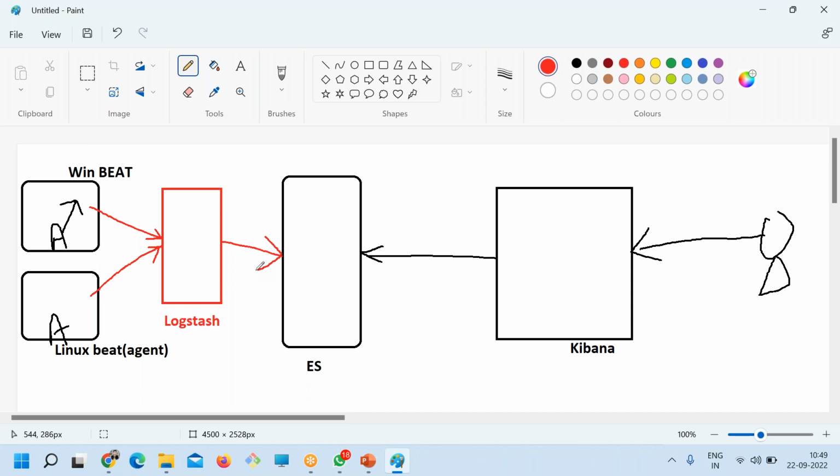Yeah, but Rajesh, the process is the same, right? Like there is no change in the process. The Beats will go to Logstash, from there to Elasticsearch, from there to Kibana and all, right? Yes. Yes.